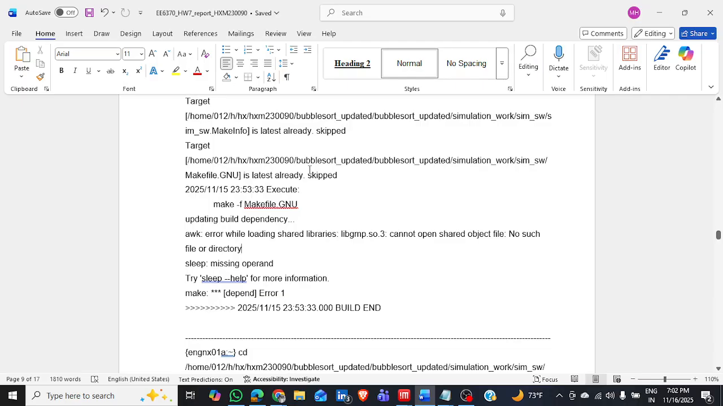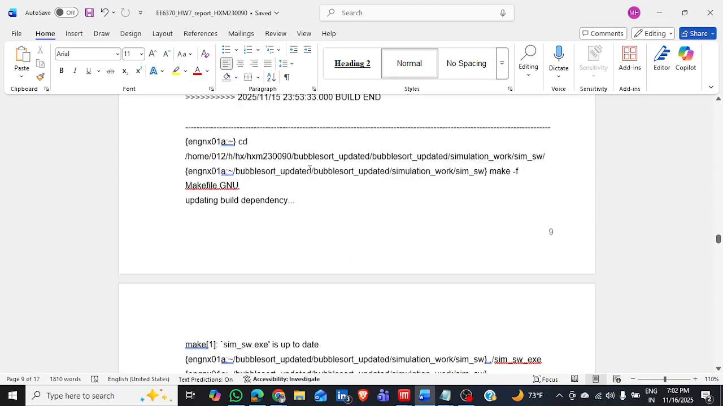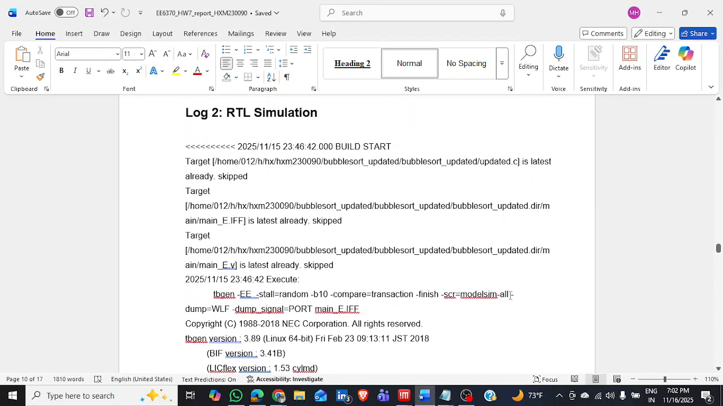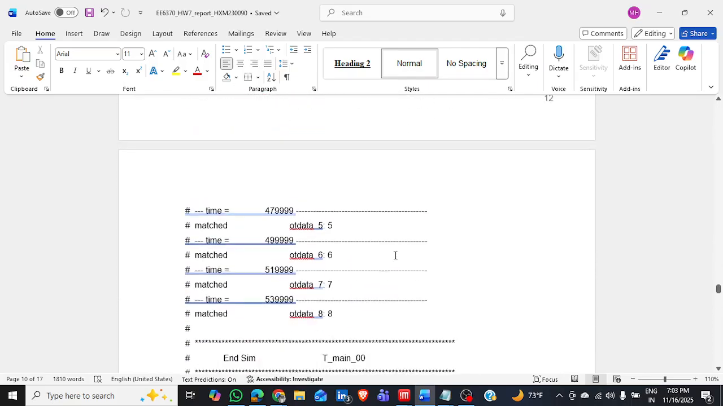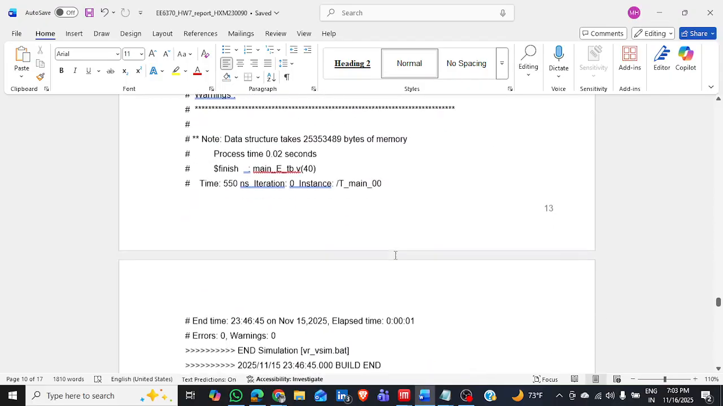Once I give the build, I get the makefile in the directory, and then I use that makefile and the input data text to generate output data. That was successfully done, and these are the logs for that. And then RTL simulation again. This was the hardware simulation where, once I did the software one, I had to verify with the golden output and get the data. So once I've done that, I've got the matches being 8 out of 8.